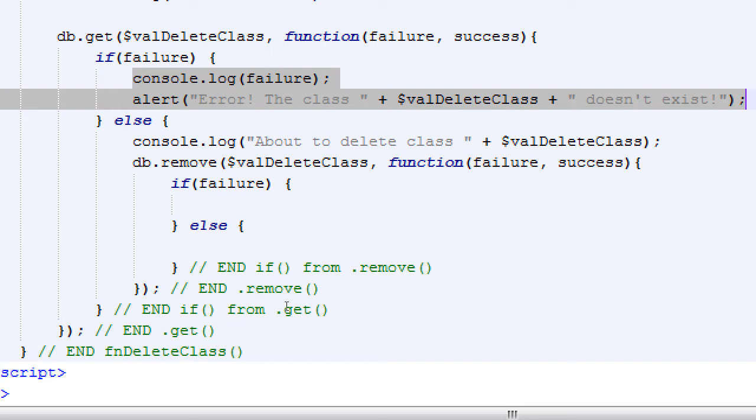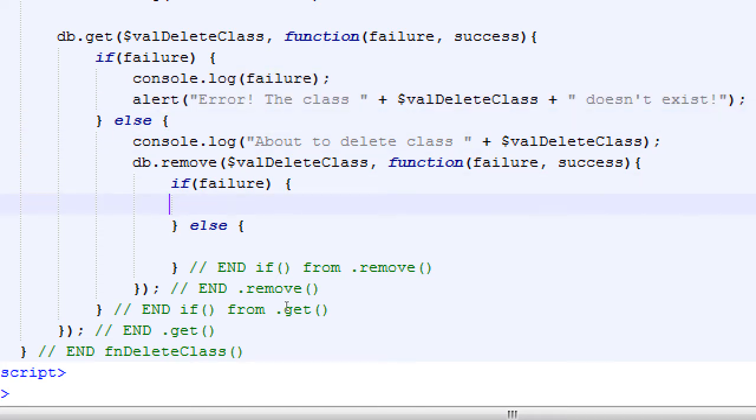It's very, very unlikely that we would get to this failure. By the time we get to remove, we can only get to remove if there was a success above there. So I think it's highly unlikely to get to this failure. Something may have happened in the millisecond between this and this. I doubt we would ever be able to trigger this second failure, but I'll put something there. I'll copy what was there on the previous failure.